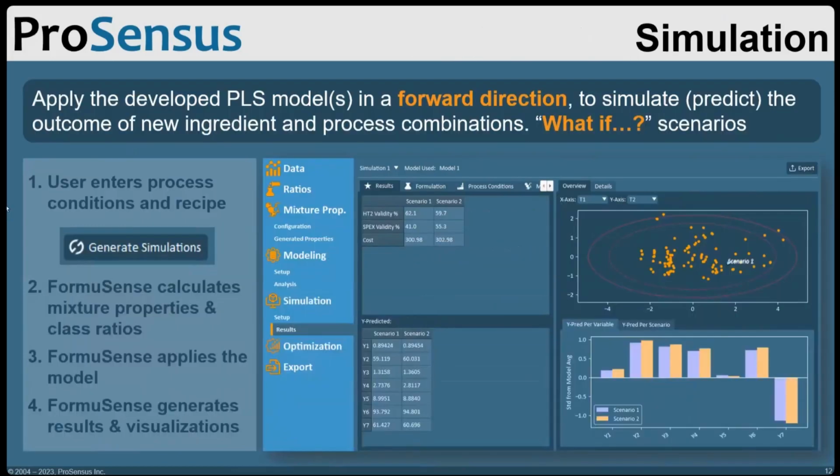Simulation here is shown on a slide rather than in FormuSense, because there's more detail. You can ask for more details if you're interested. Simulation is applying that PLS model in a forward direction to simulate the outcome of those new ingredients and process conditions, to do these what-if scenarios. The user enters the process conditions and the recipe, hits generate simulations, and in the background, FormuSense calculates mixture properties and the class ratios and applies that model, and then provides visualizations.